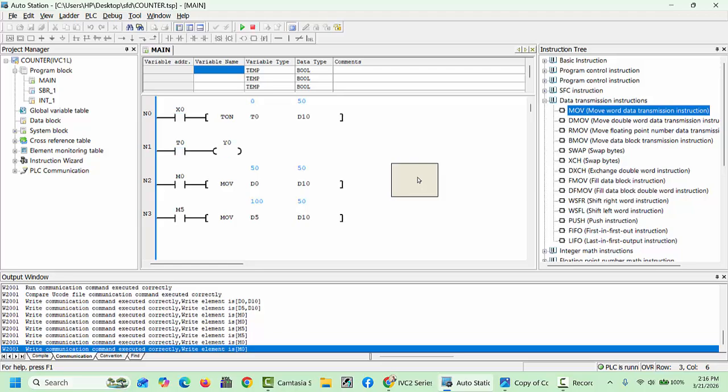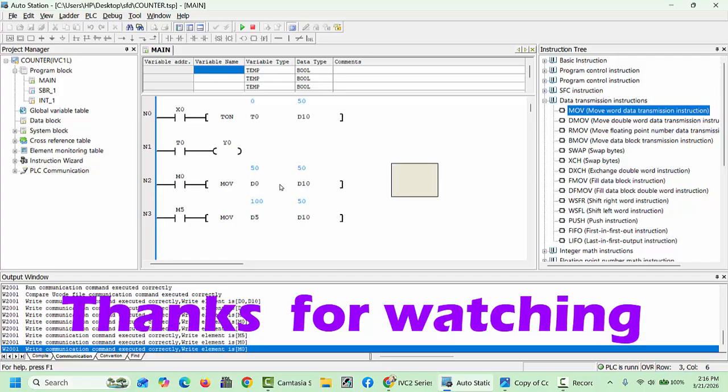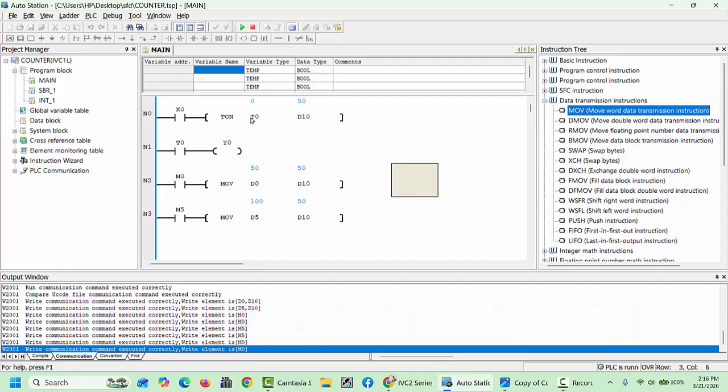So I hope you will better understand the move command, how we can use it, and why we use the move command in various kinds of systems inside the PLC. You can use it with timers, with counters, or many more programs when you make changes in the program with the help of the move command. I hope you understand this move command.